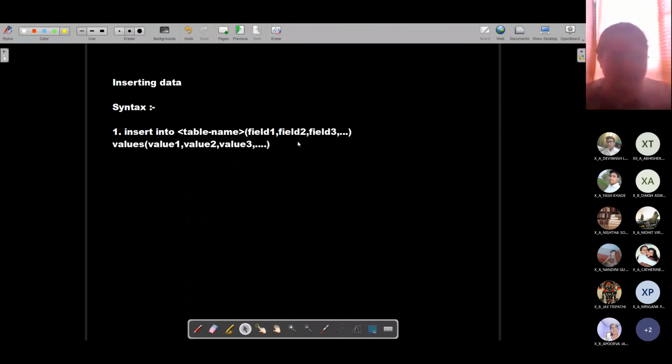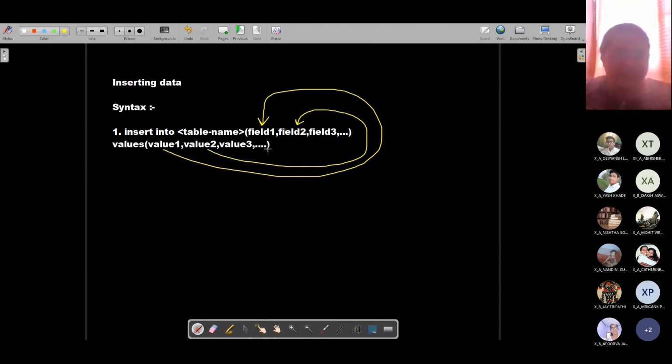Instead of entering data in all fields, if you want to enter data in only a few fields, then the name of the field in which you want to enter data has to be given in this list. Okay, so you have to specify the name of that field over here in this list, and then the values corresponding to each field in the second list. And remember, value 1 will be the value pertaining to field 1, value 2 will be the value pertaining to field 2, and value 3 will be for field 3 only, right? So please remember this one.